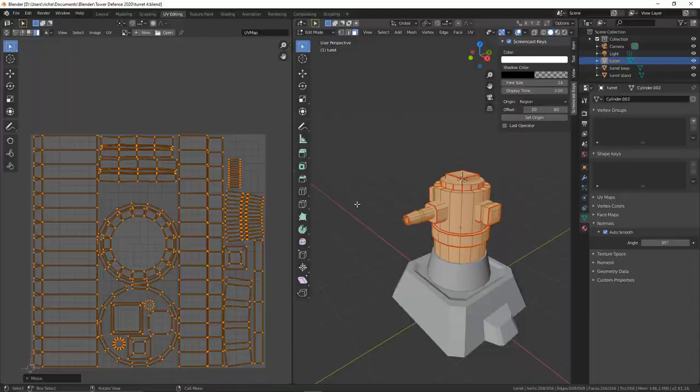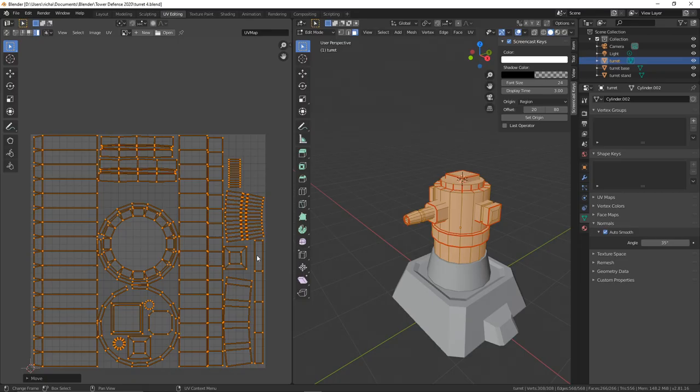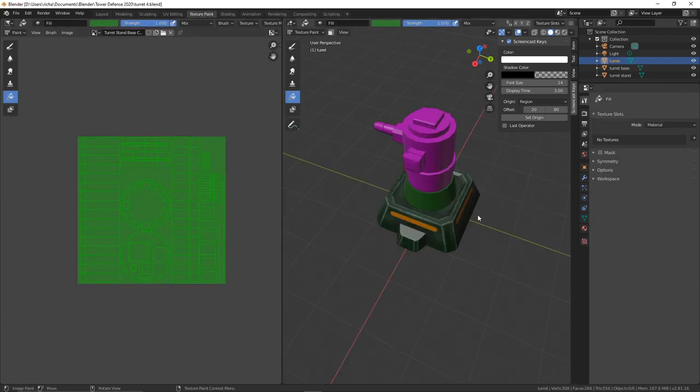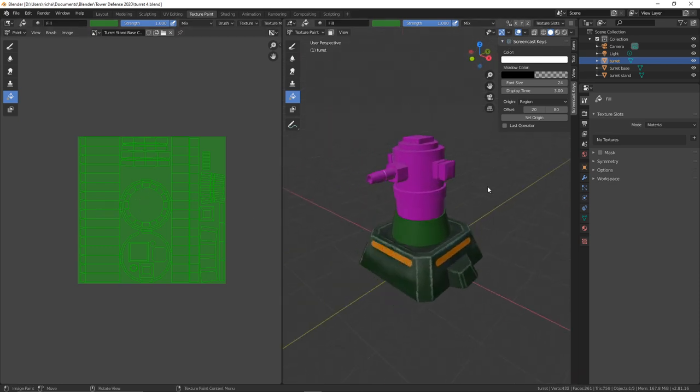All right, so let's take a chance and back to our color wheel. Let's take a chance on using this purple here. Okay, and then we'll go, I'm thinking, slightly darker. So let's go into texture paint. Okay, as usual, I'll just turn off screencast keys and back on again. Look at that bright green there, shocking.